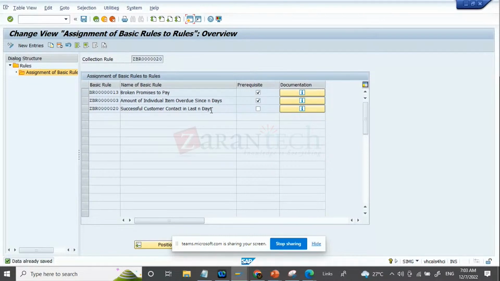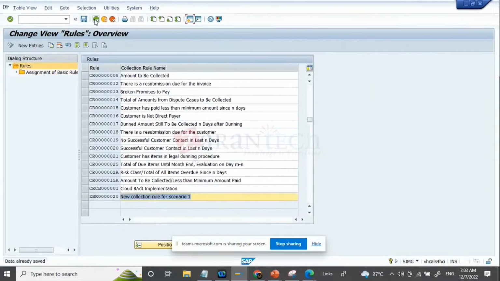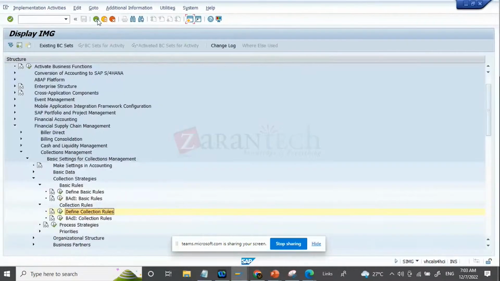It is just like when we execute the FBL5N report. You put certain conditions, let's say open items, cleared items, all items. You have selected open items with a certain assignment. Once you execute the report, you also want to filter further on the document type. Just like that, you can imagine it in that way. Okay. Clear with this one? What is the collection rule and what are the basic rules?